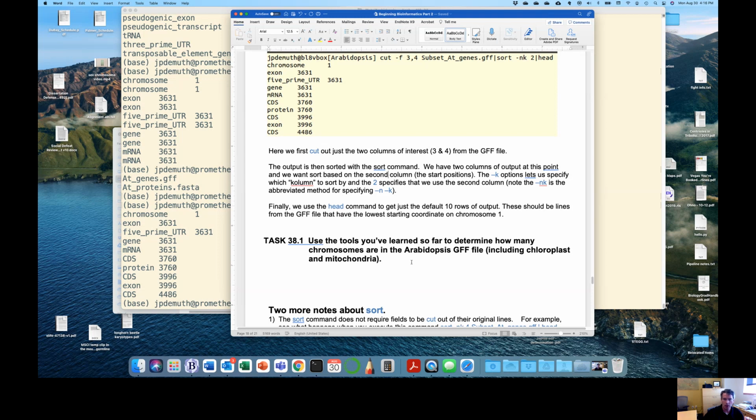So if we want to determine how many chromosomes there are in there, and we know that field 1 is telling us about the chromosome names, then it should make sense. We need to cut field 1 and then do sort unique. And that should list each of the unique names in that chromosome field. Okay, so again, you can pause and try to write that yourself, and then come back and you can see my solution for it.